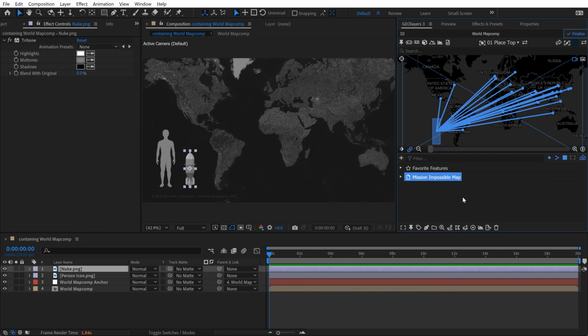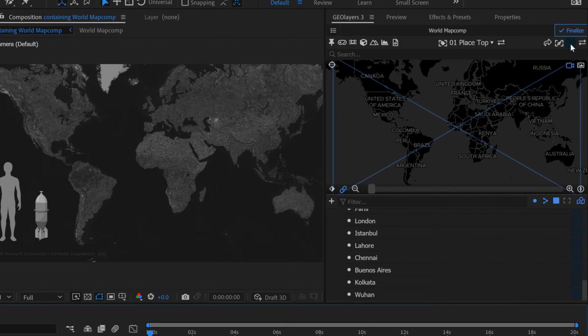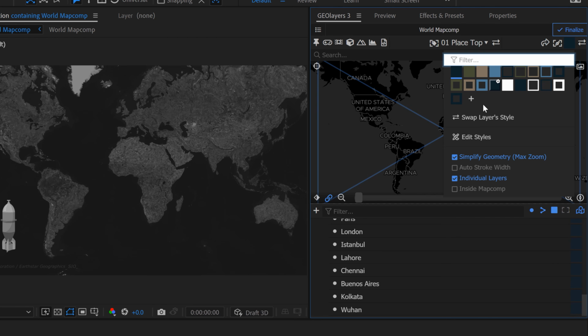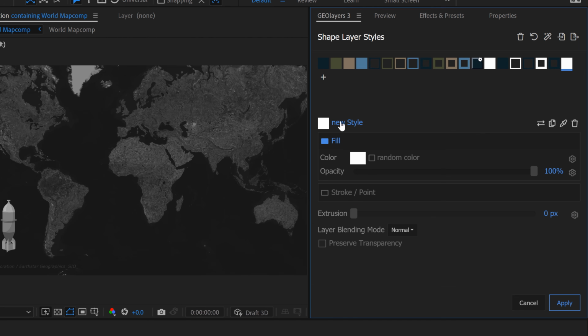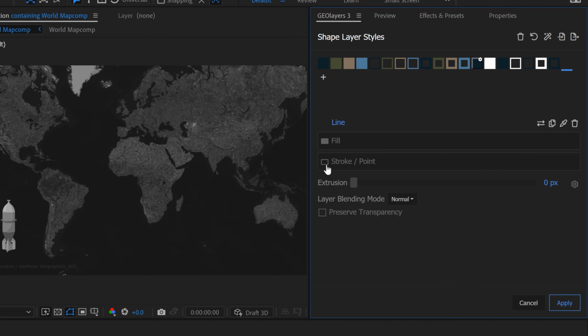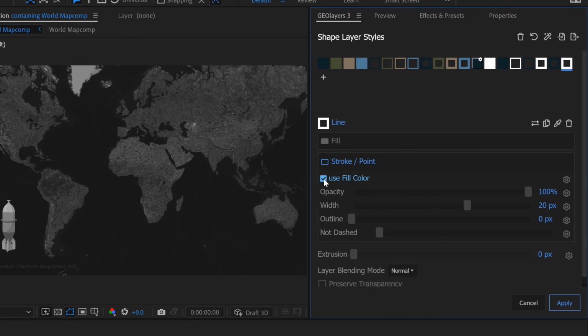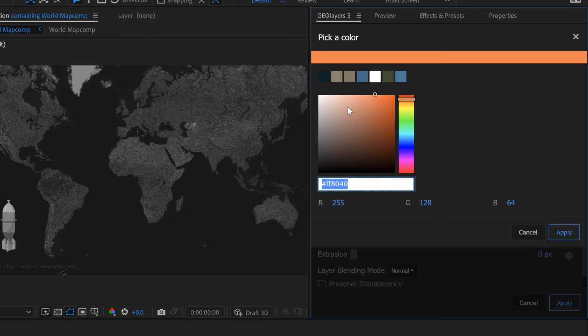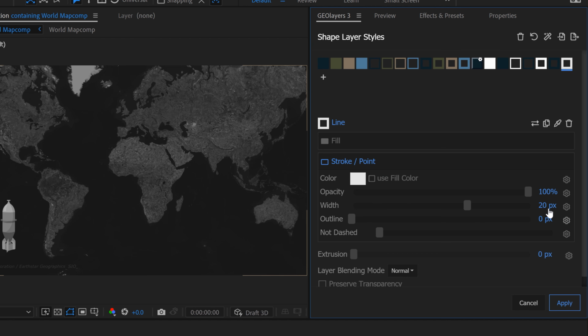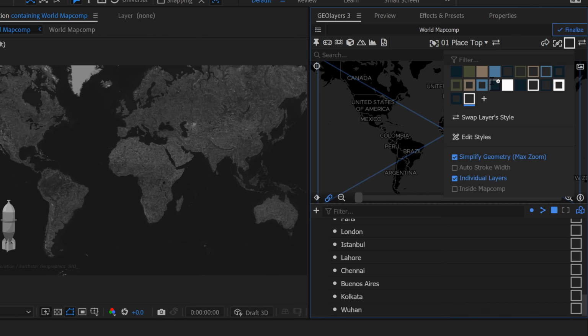Super, super, super cool. Now I'm going to go grab my layer styles and make sure that I have a path. I'm going to just create a new style here, and I'll call this line. I'm going to turn off the fill, turn on the stroke, and set the color to something like this, maybe a little bit lighter. Click apply, and then I'm going to set the width to 5 pixels. Click apply, and now go back up here and make sure that individual layers are selected, and I also want to have auto stroke width turned off.